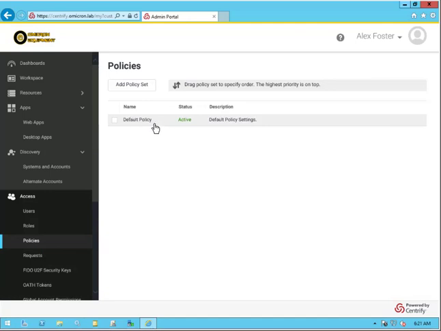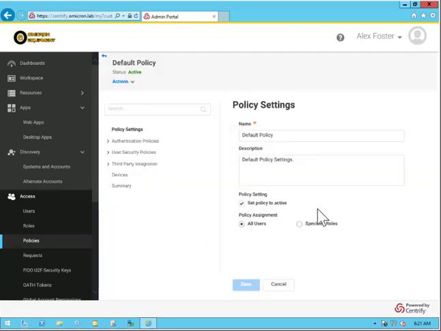And as you can see here, we only have one policy. We're going to use this policy throughout this training, but you can create additional policies, if you wish, that can then be reordered in terms of priority. Now again, for this particular demonstration, we're only going to focus on the default policy. So we'll click the default policy. We're going to make just a couple of changes here.